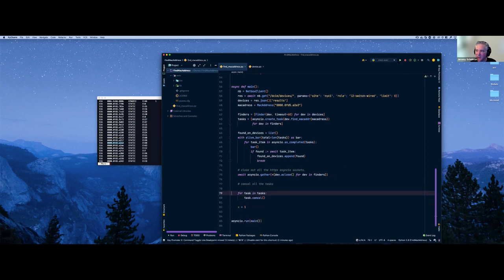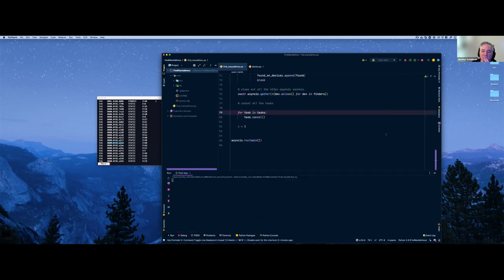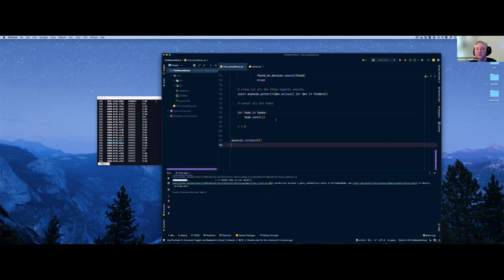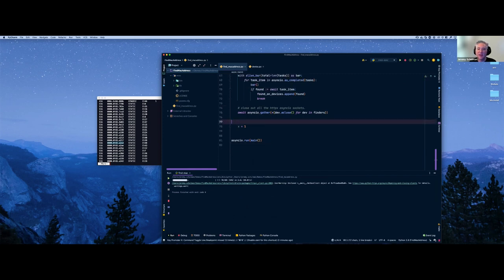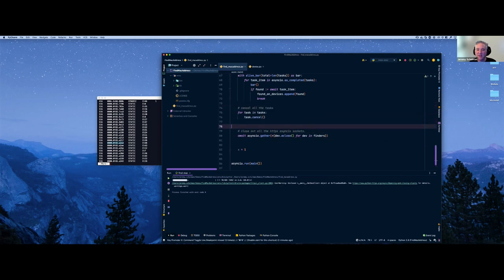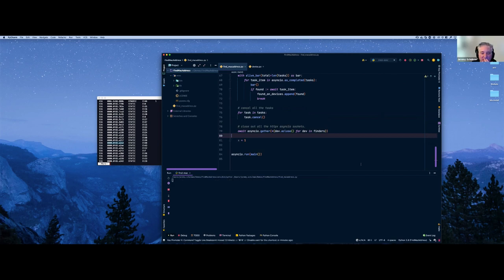All right. So now we can run this again. Boom, boom, boom, and it's done. There's one warning left. So maybe I should do one before the other. Can never remember that. I see. Cancel the tasks and then close out the sockets. Yeah. Right. Probably something like that.